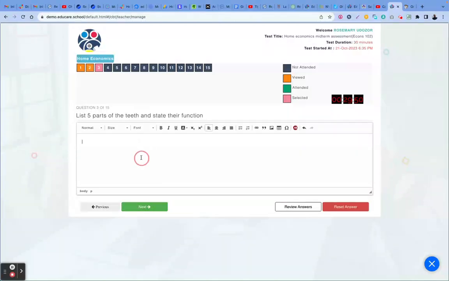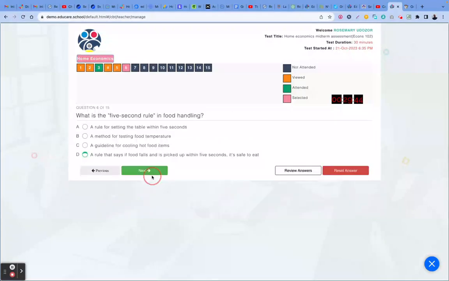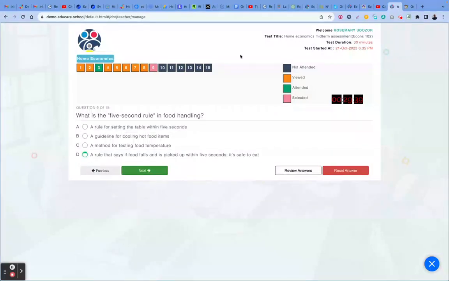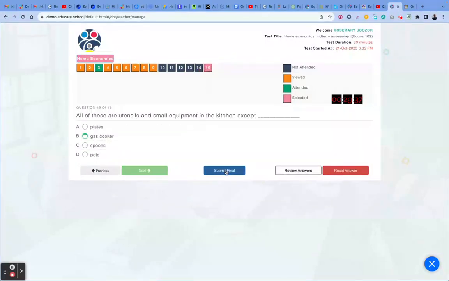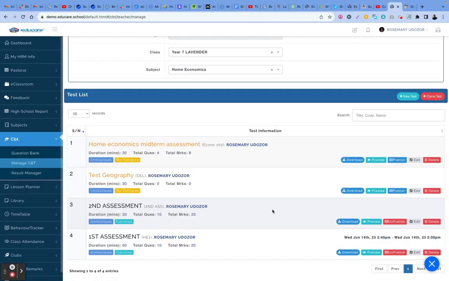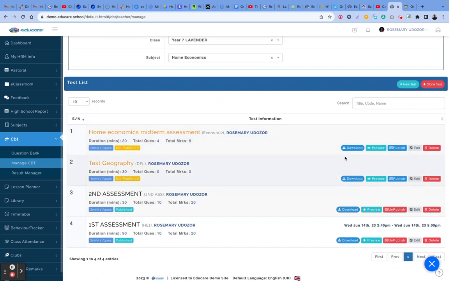So here is the one that you have to type in. I can go through this. So by the time I'm done and I confirm everything is good, I can just quickly go to the last one and then submit final just to be sure. So this is not graded. By the time I'm done, I can confirm everything is here.